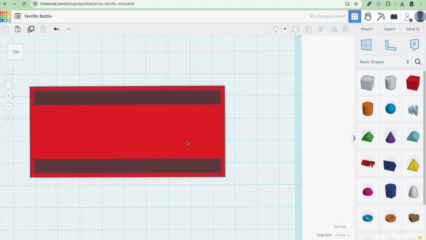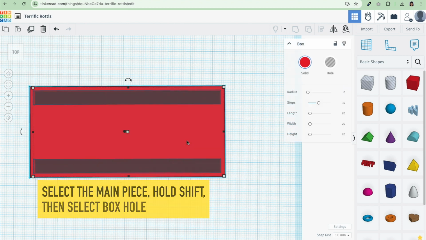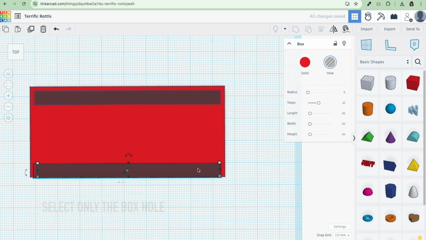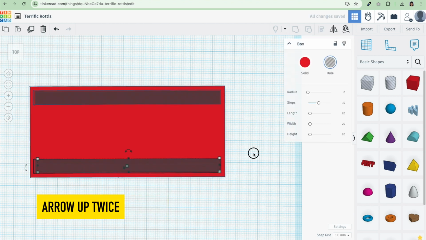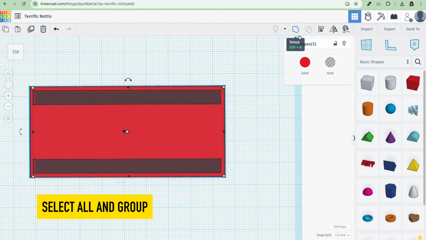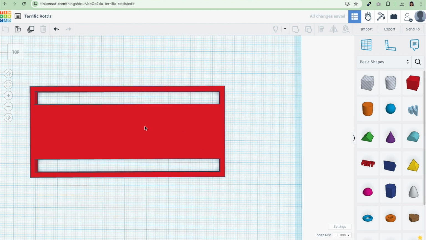And I'm gonna do the same thing here. Click off, click the main piece, shift, hit the small box, and I'm going to do an alignment, align to the bottom. Then I'm going to click the hole and up arrow twice, and that gets it exactly 2 millimeters. So I'm gonna select all, and I'm going to hit group, and that gives me my base.